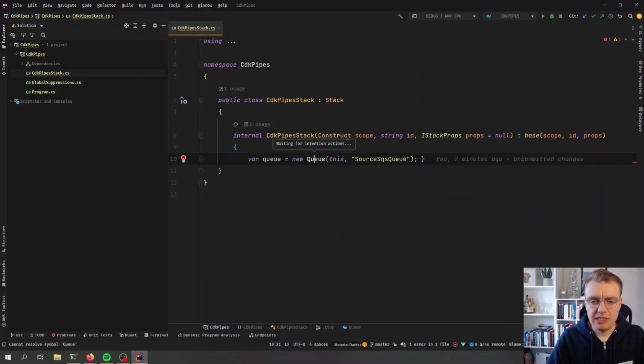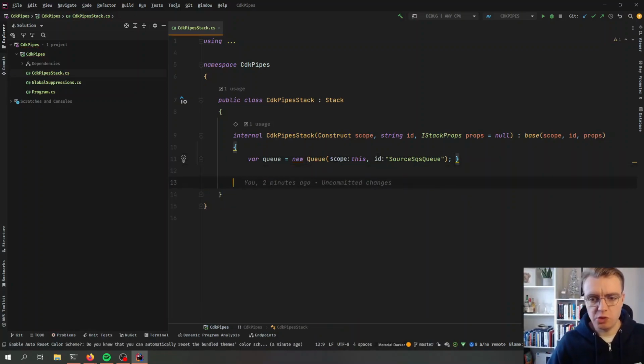Let's just add our dependencies there. And we want the CDK queue, not a collection queue. So we've now got a queue.